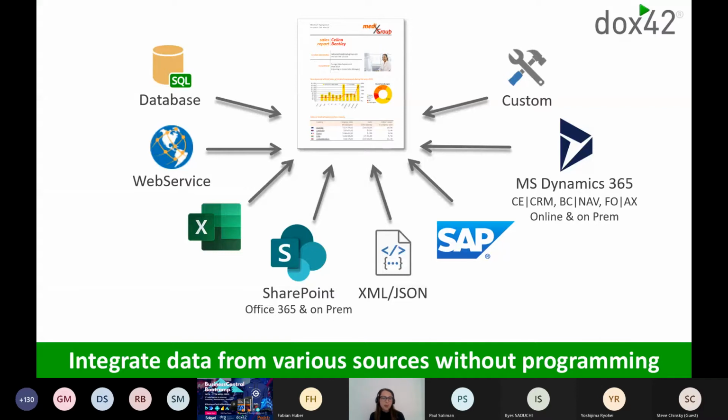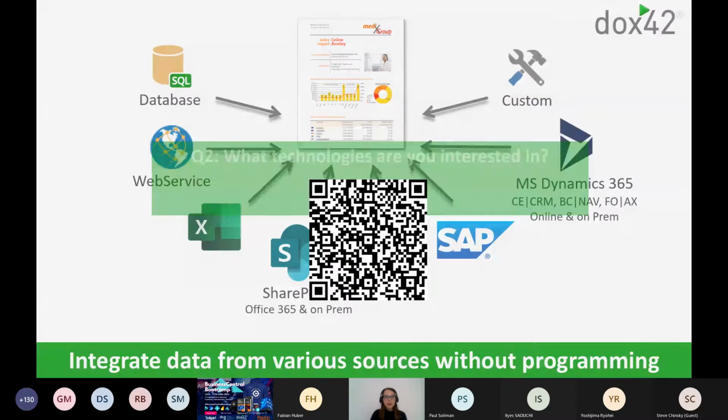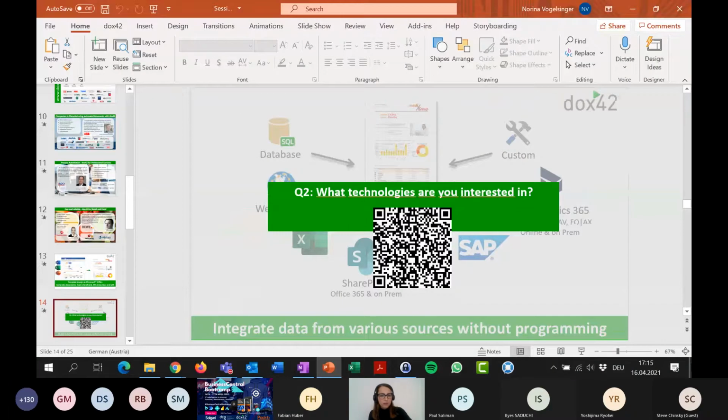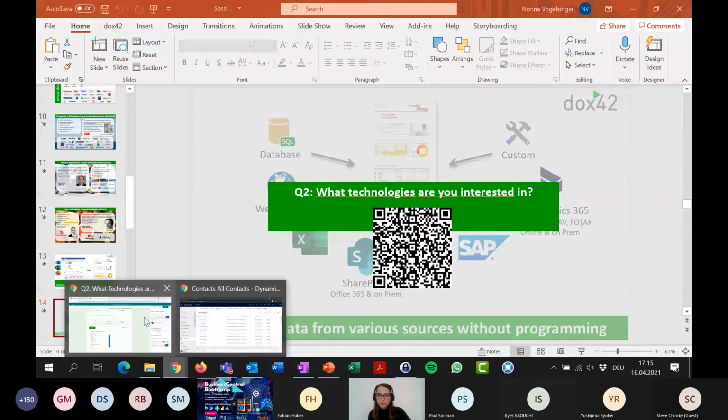But as it is mostly about you today, we would be interested, what technologies are you actually using? So here again, we have the little QR code. As Fabian said, please take your phone out again. And I will also just share the link with you.